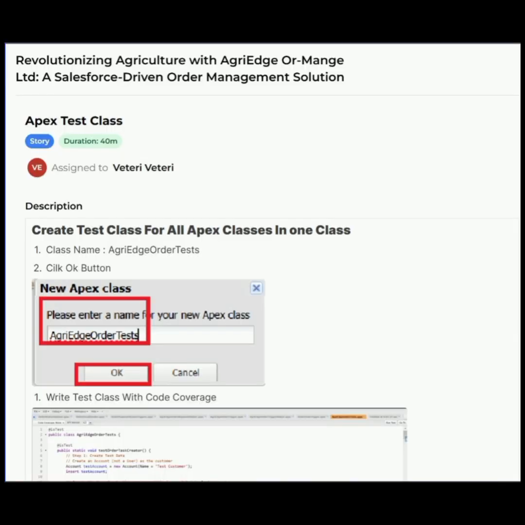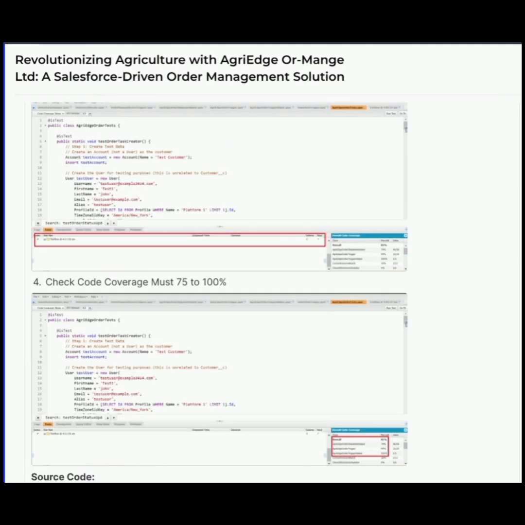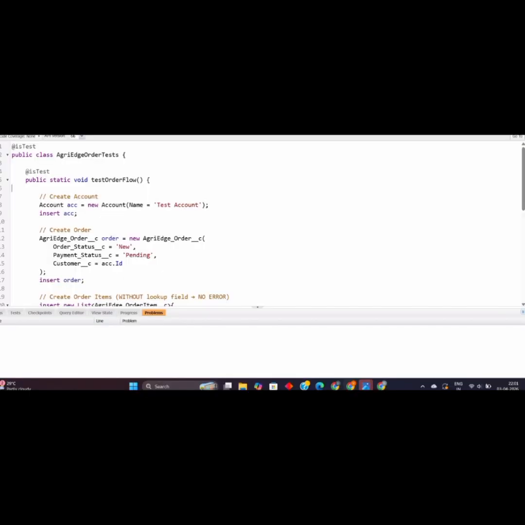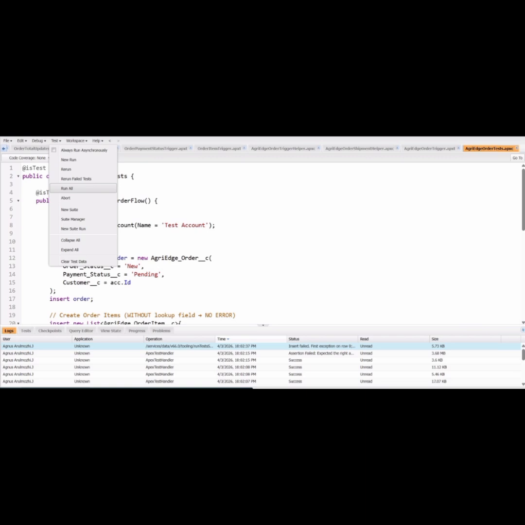This is the Apex class test. These are the instructions we need to follow for all the Apex class tests. In one class, create and then write the code. We need to run the test and check that the status is passed. The class must pass, and the code coverage must be 75 to 100%. The code coverage must be there, and only then will the program be considered.